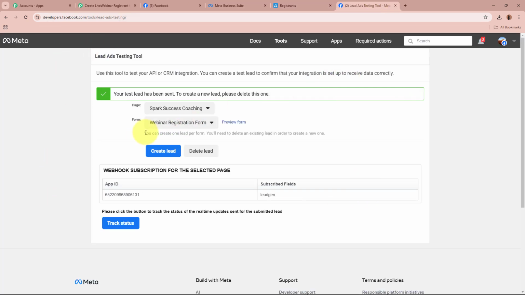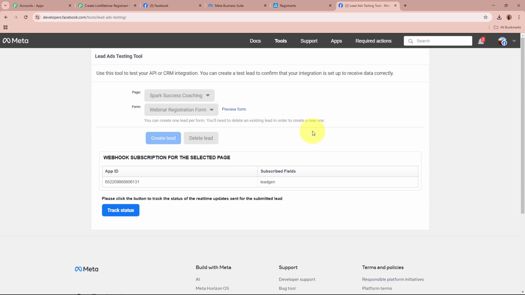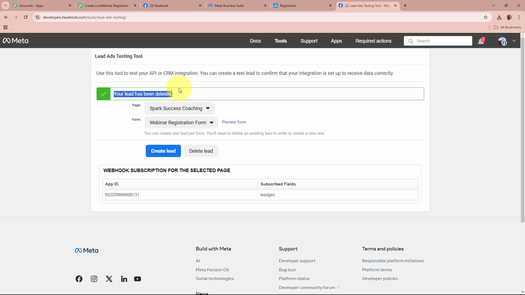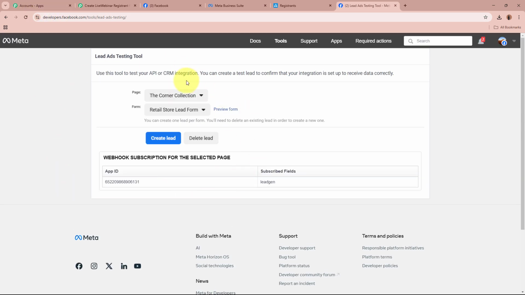So this is the tool, and over here it says you can create one lead per form. You'll need to delete an existing lead in order to create a new one. So as I've already created a lead with the help of this form, I'm going to delete the existing lead from here. It says a lead has been deleted. Now I'm going to refresh this page from here. And as I've done that, you can see the lead has now been deleted.